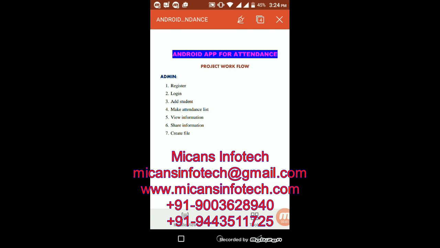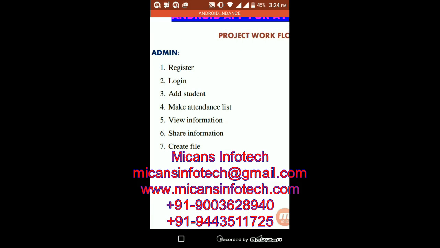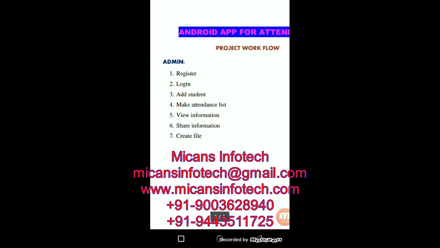In this video, we are going to see an Android app for attendance, and this is the project workflow. Here, the admin is the user, so the admin first registers an account. After that, through the registration process, they have a username and password. Through that, they can log into the account.